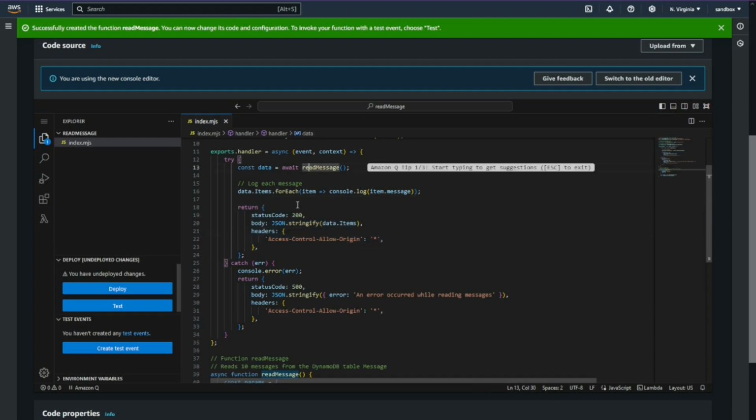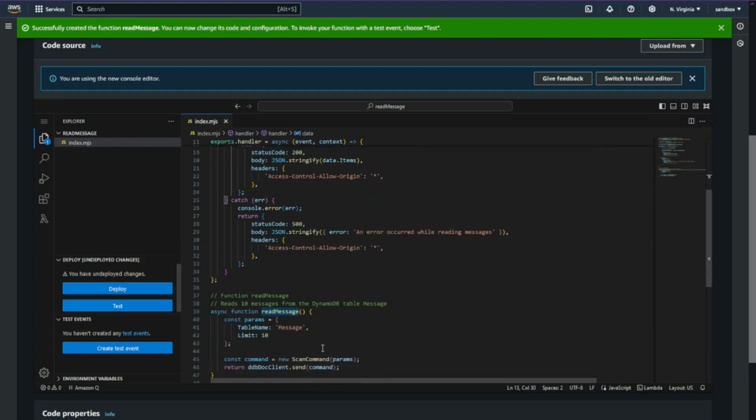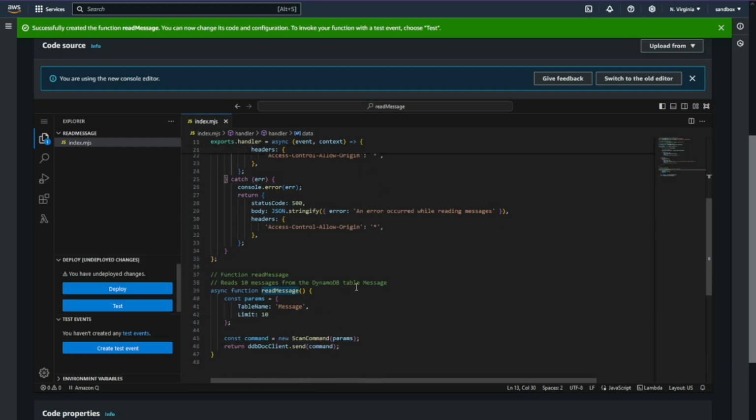So read message is really where all the work is happening, right? In this case, our read message is going to read 10 messages from our DynamoDB table, because we could have a lot more than 10 messages. So we're just limiting it. So in this case, we set up our parameters with our table name being message. The limit is 10, and then we issue a scan command. The scan command is sending over these parameters, and it's going to read the database and take in the top 10 of our DynamoDB table. So we issue the scan command, and we send that over to our document client.